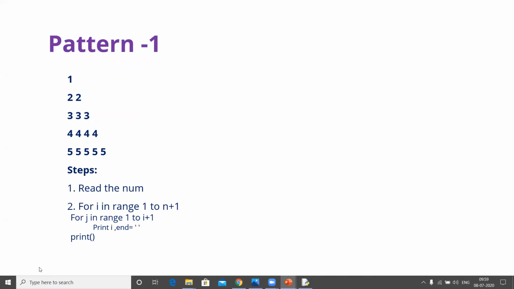Now observe the pattern based question. Given some n, you need to generate this pattern. If I had given n equals 5, the pattern will look like this: in the first row 1, second row 2 2, third row 3 printed 3 times, like this. If I had given 6, you need to generate one more row containing the value 6 for 6 times.